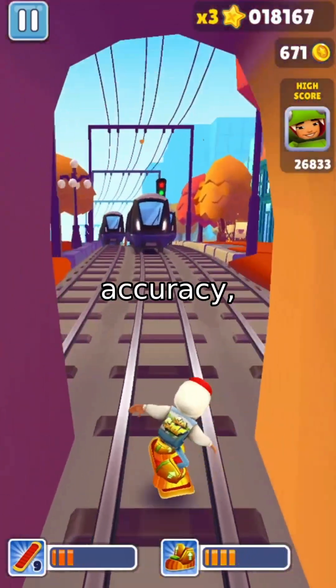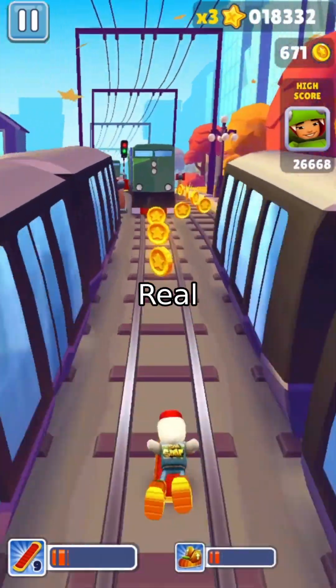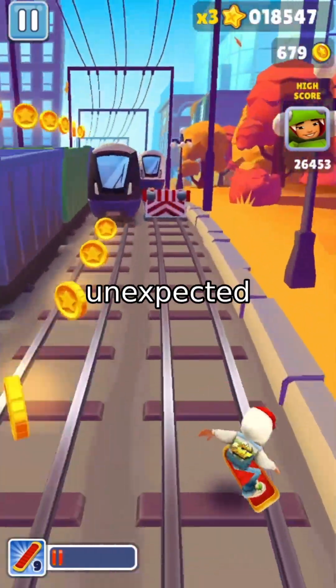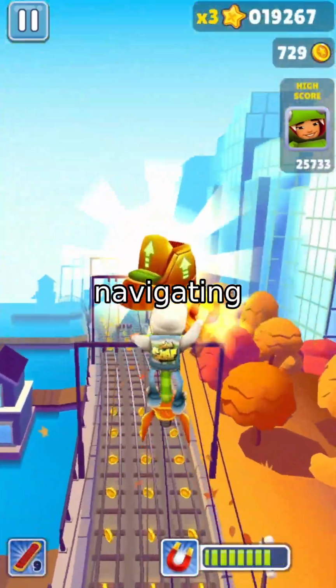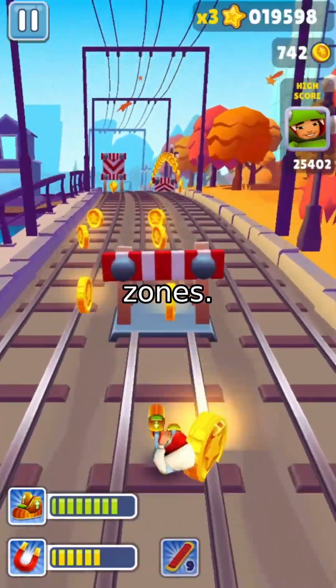This isn't just about accuracy, it's about flexibility. Real-world environments are messy, full of unexpected objects. Our system adapts, making it a game changer for robots navigating homes, warehouses, or even disaster zones.